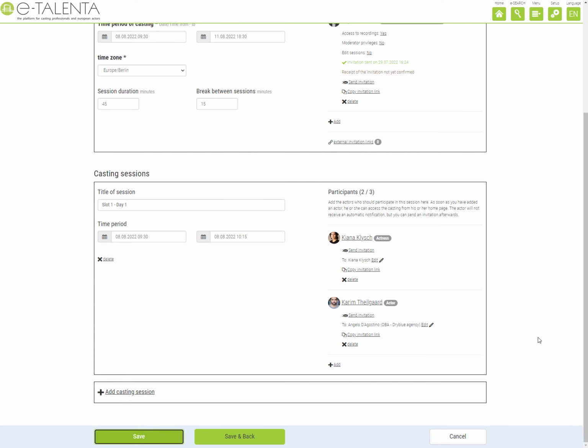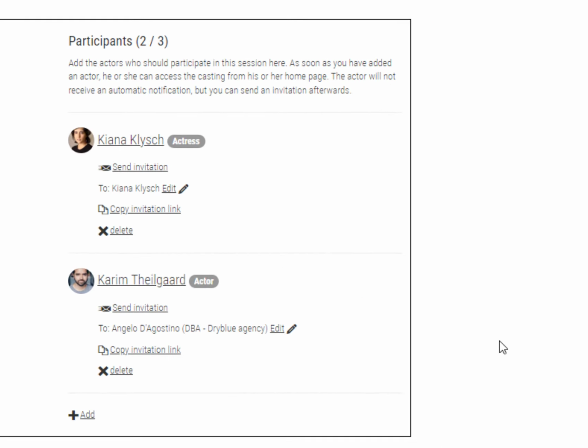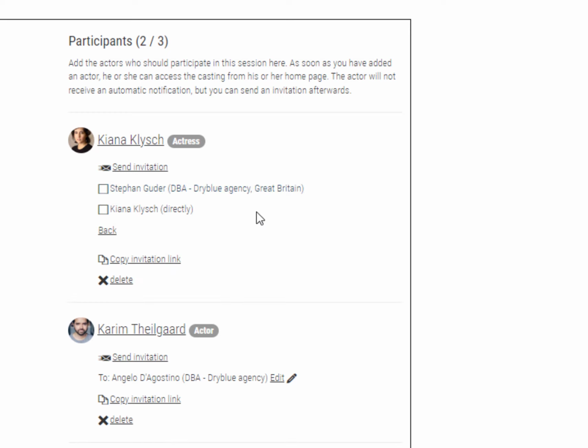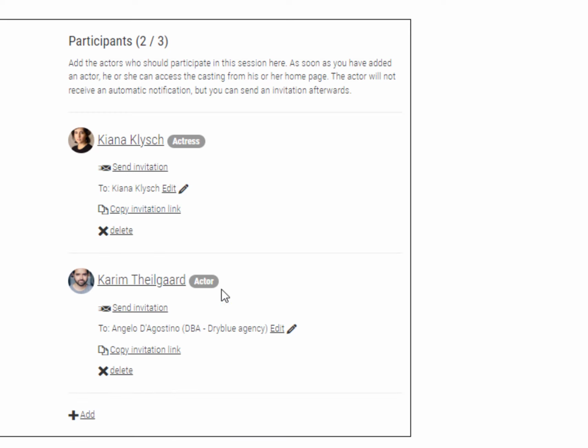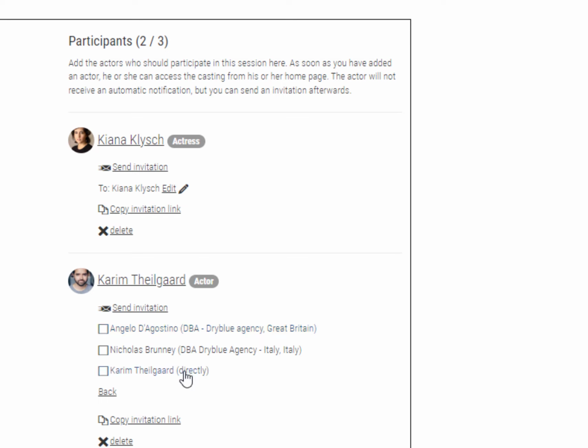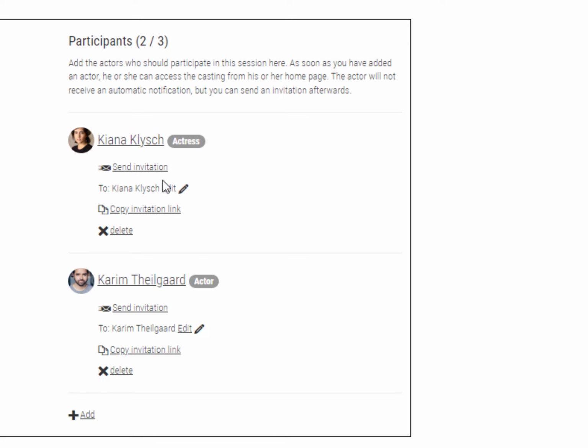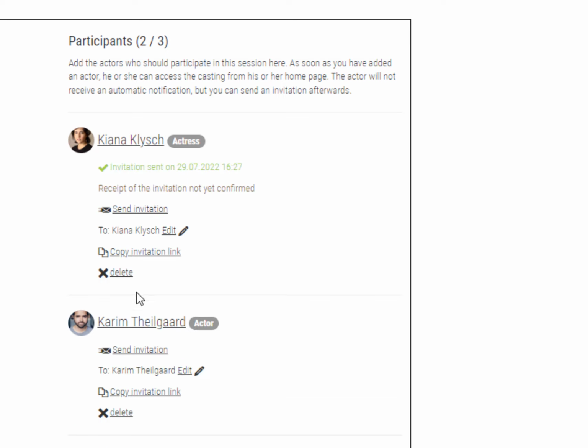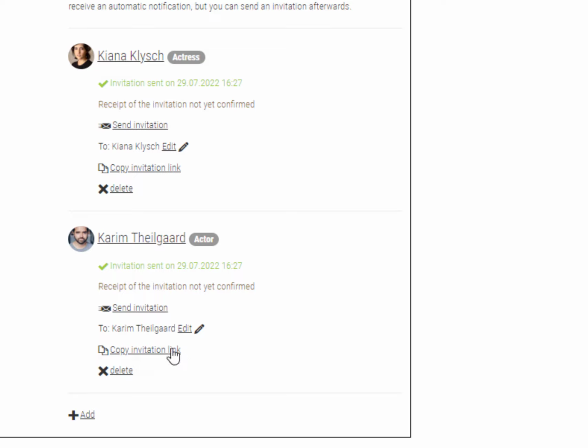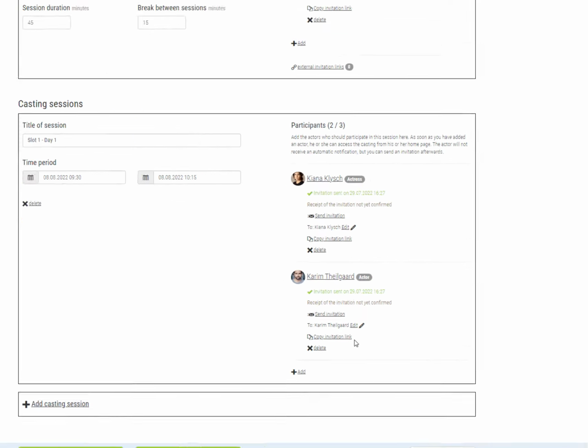You now have the option of sending the actor, actress or agent the invitation to the Virtual Casting Studio session. Check that the right person will receive the invitation by clicking on Edit and choosing the recipient. Then, click on Send Invitation. The actor, actress or agent will receive an automatically generated email with all the necessary information. You can also copy the invitation link and send it to them via messaging or email.